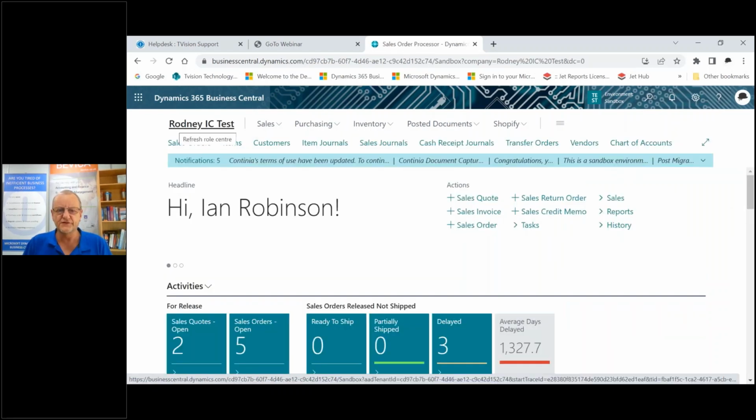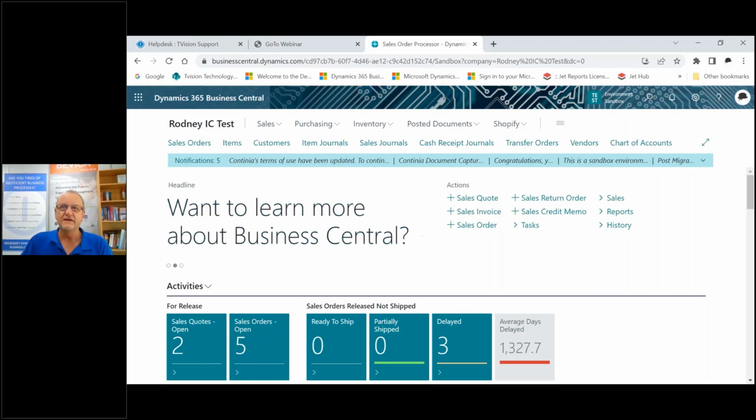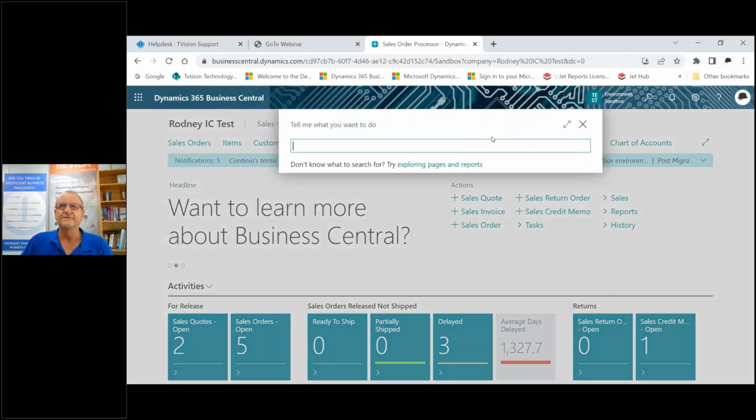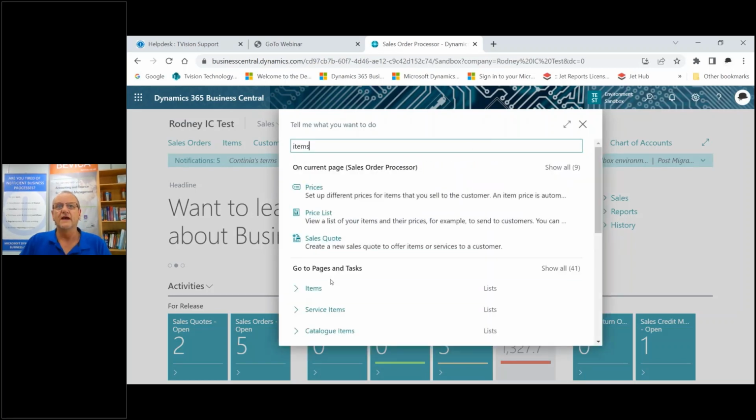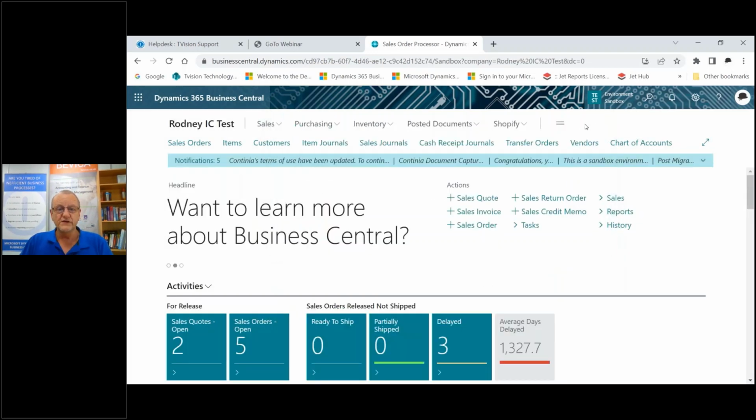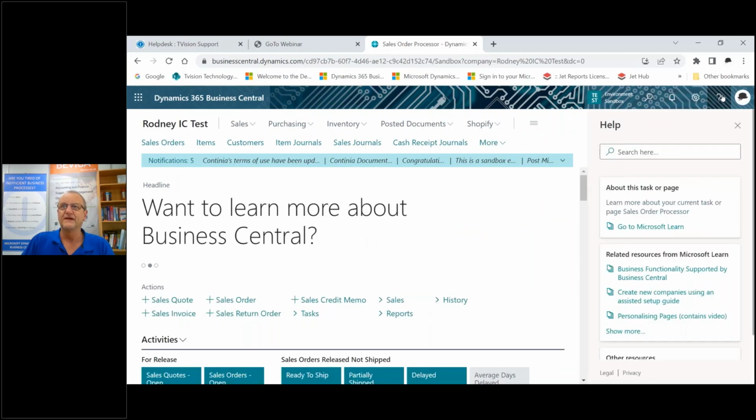It's very user-friendly. If you get lost, just click your company name and it brings you back to your home company. If you can't find something, just start searching for it. If you're looking for a list of items, type items. And there's a page to do with items. You get a list of everything that you sell to your customers or that you buy from your vendors. If you're really stuck, there's a beautiful help button up here.